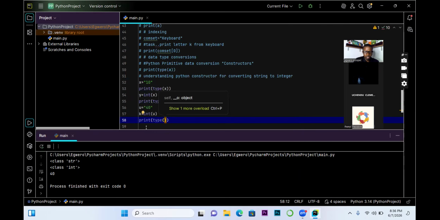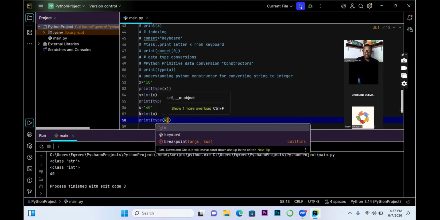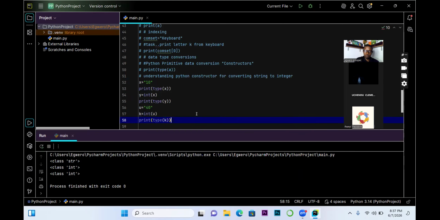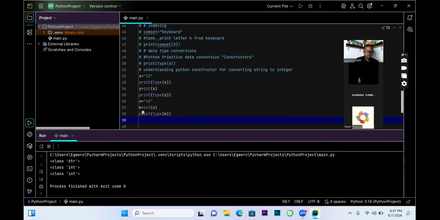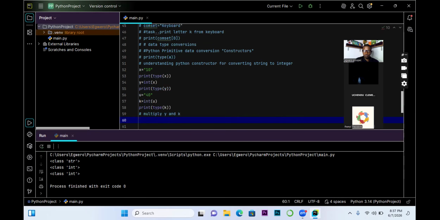Types of value in k. If I run it, you see that it is an integer. Now, if I do that thing that I was trying to do, let's say now I want to multiply y and k. Let's see whether we are going to get a mathematical result.